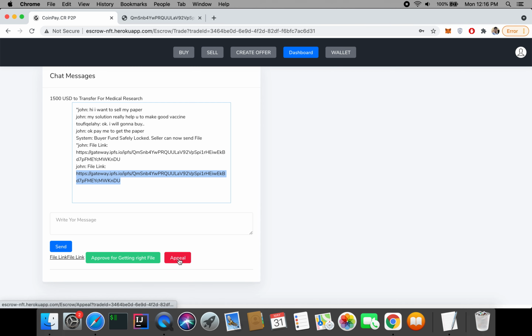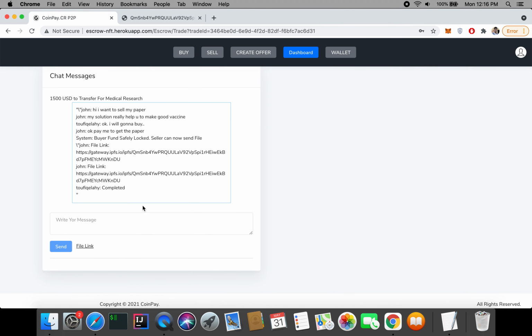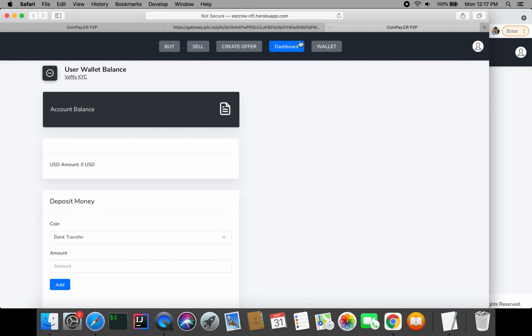Once they click appeal, then a third party will join, like an admin, who will verify everything, whether the transaction is okay or not, and whoever wins this trade. Anyway, just for now we imagine everything is okay. Click approve. Okay, so done. This trade is done, and this seller already received the money.